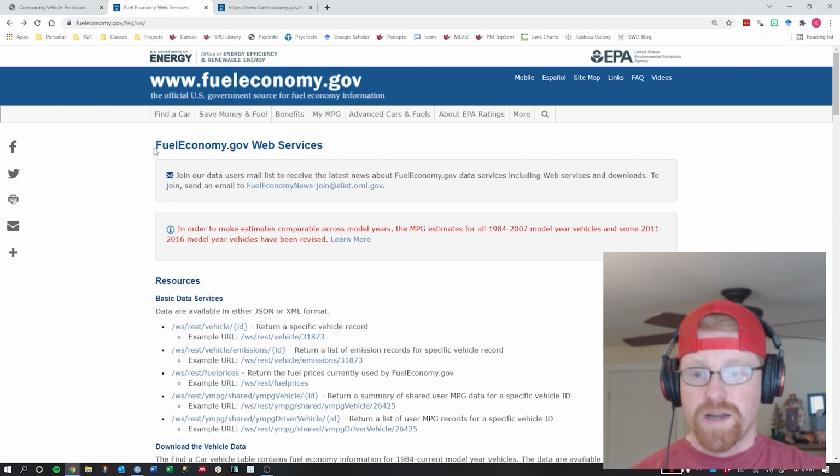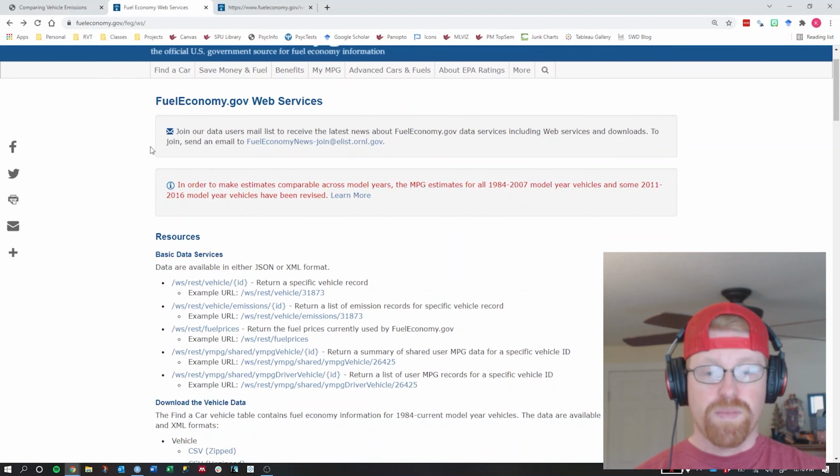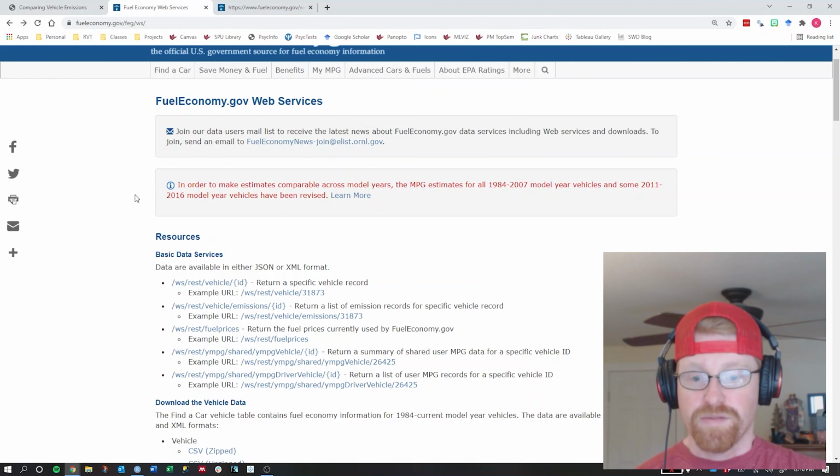And the API that I'm using comes from fueleconomy.gov. Now, this is a website set up by the United States government, and the purpose of this web page is to make their data available to users through an API interface.